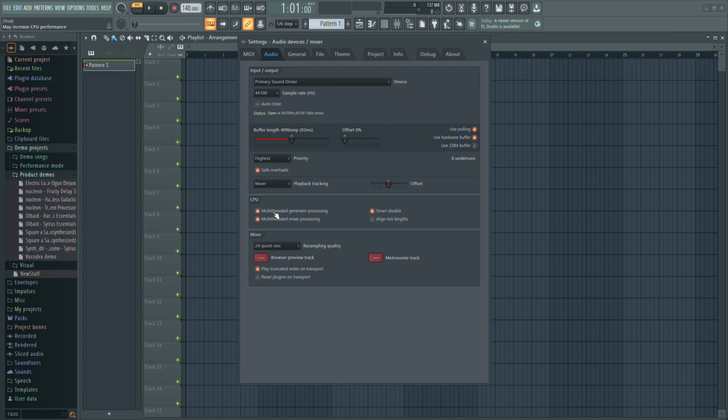Next, enable multi-threaded processing for both generators and mixers. This allows FL Studio to use all of your processor's cores instead of overloading just one. Also, turn on Smart Disable. This pauses unused plugins, freeing up CPU power. Lowering the resampling quality to 24 or even 16 can also help reduce CPU load.